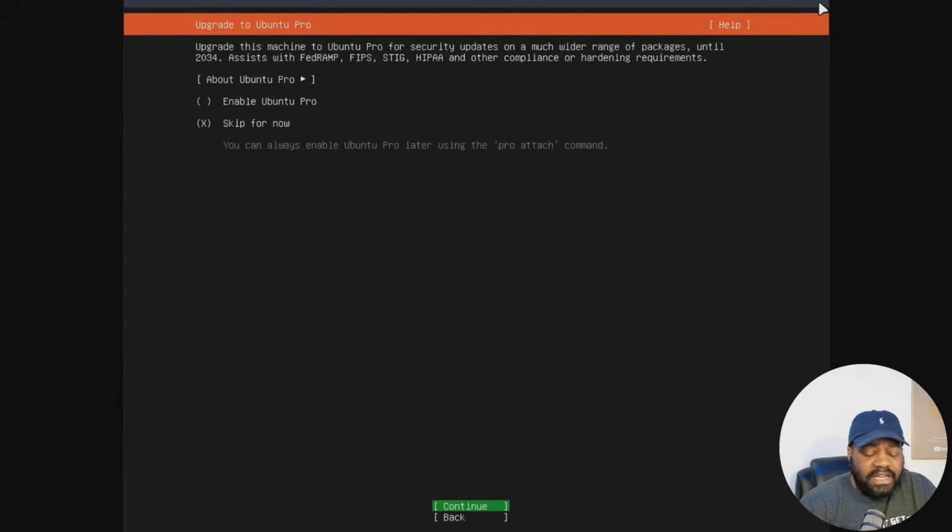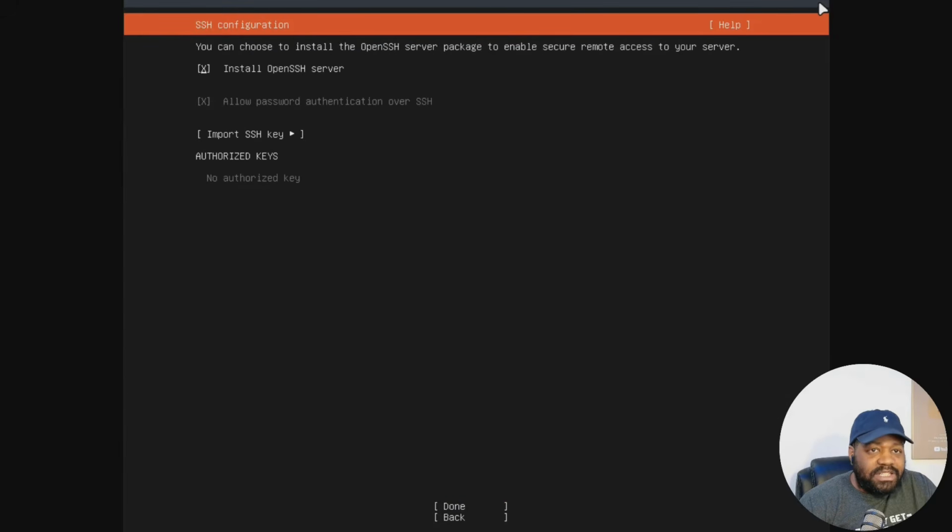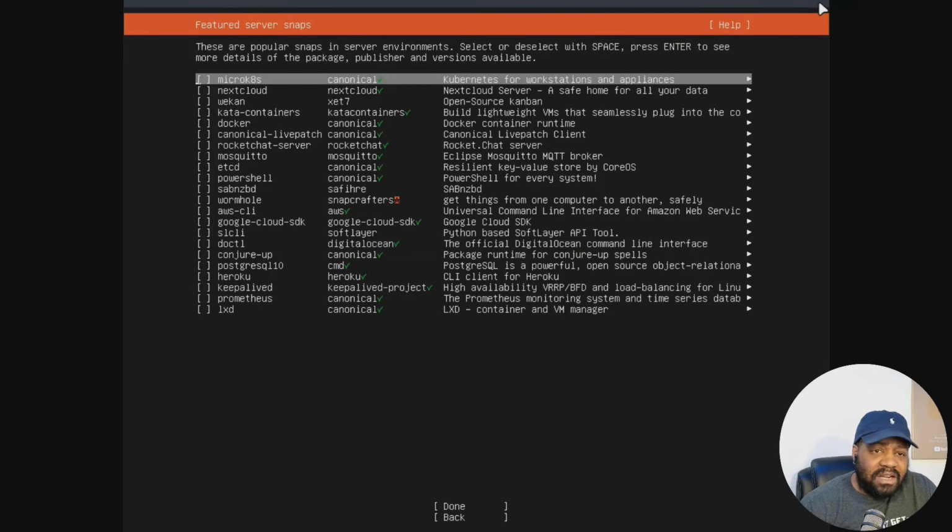And you can skip this right here. This is Ubuntu Pro. Make sure you install OpenSSH server on the system. And let's skip down to the bottom, hit done. And then you can also install applications. It gives you this option to install certain applications that are typically used by people that are setting up servers. So I'm just going to skip that and hit done.